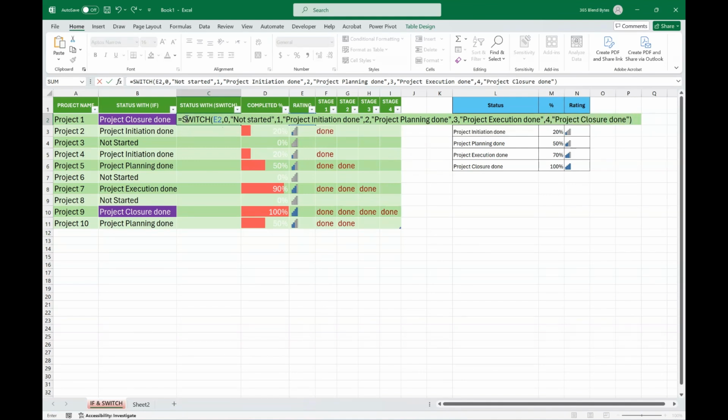Like in this formula, we have expression evaluation of the value in cell E2. Also we have matching values. It matches the value against specified cases 0, 1, 2, 3, 4. Then we have output, which returns the corresponding status: 1, Project initiation done. 2, Project planning done. 3, Project execution done. And 4, Project closure done. Simplified logic eliminates the need for nested if statements, making the formula easier to read and manage.